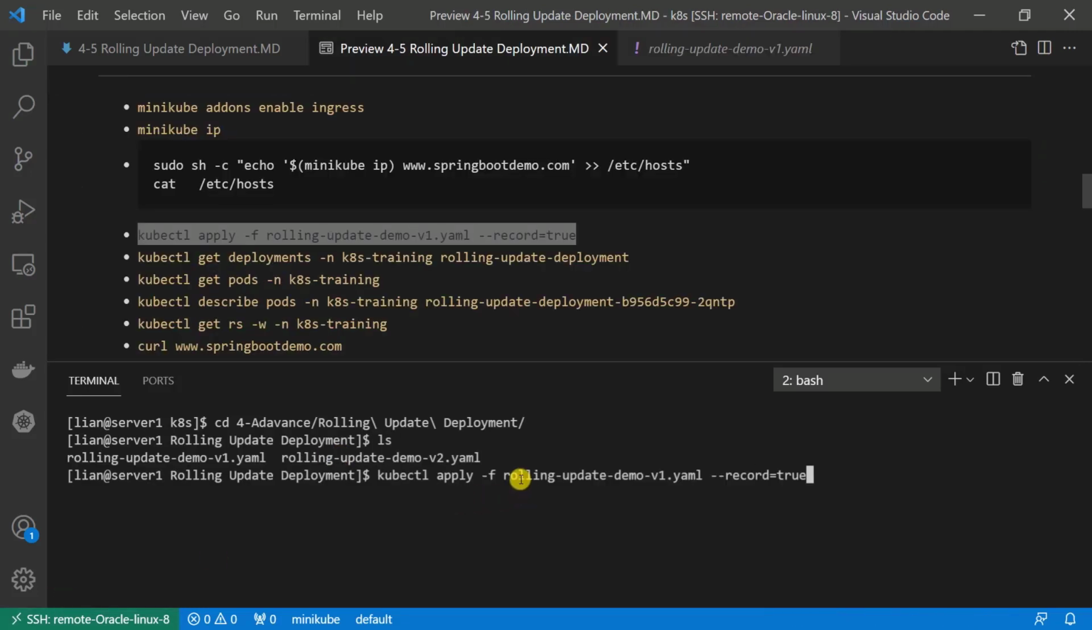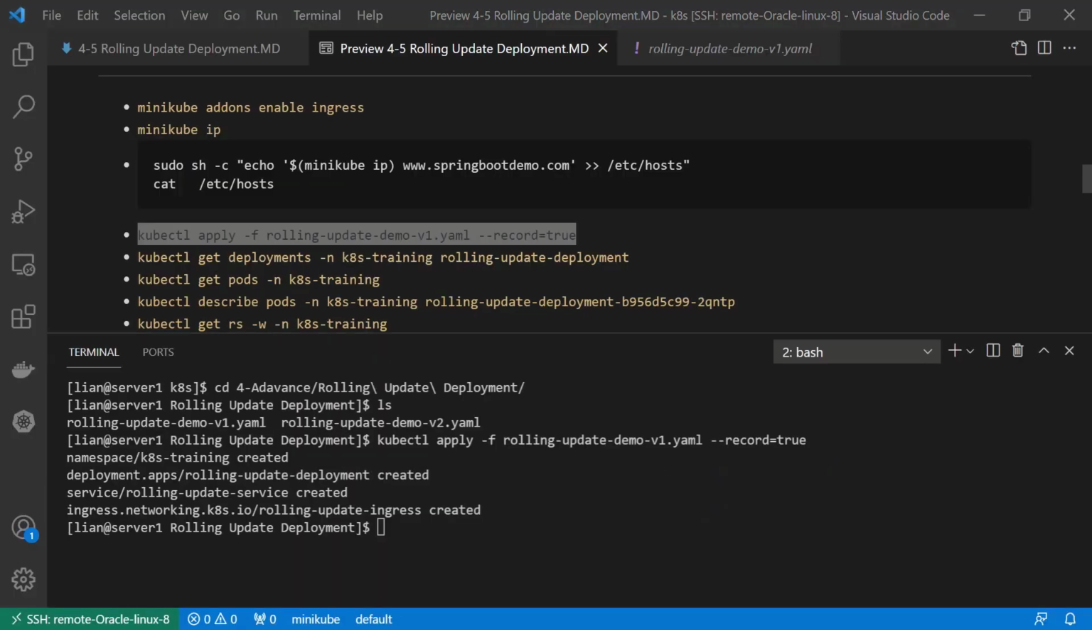Apply the YAML file. I put the YAML file under the rolling update deployment folder. You can download the file from my Git repository. The repository link is under the video. kubectl apply -f plus the YAML file name and --record equal to true.